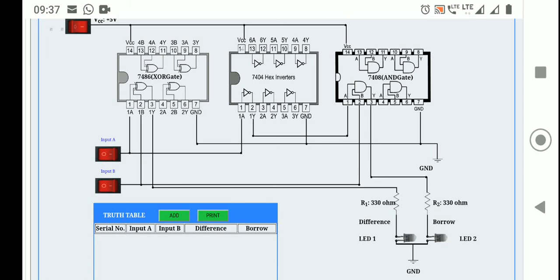So for the first combination 0 0, the two LEDs are not glowing. Then we will put the 0 1 combination, so B will be 1. Then both outputs are 1, so both are glowing, difference and borrow. Then 1 0, so B will be 0 and A will be 1, so difference is 1. The truth table is satisfied. Then 1 1, both will be 0.